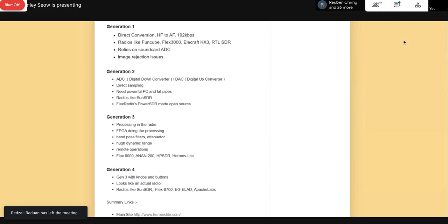Okay, I just want to give a very short introduction about the different generations of the SDR. Gen 1 is a direct conversion directly from HF to AF. AF is the audio frequency, so it goes directly into your sound card. These are things like FunCube, Flex 3000, and the Elecraft KX3. These are all Gen 1 SDRs.